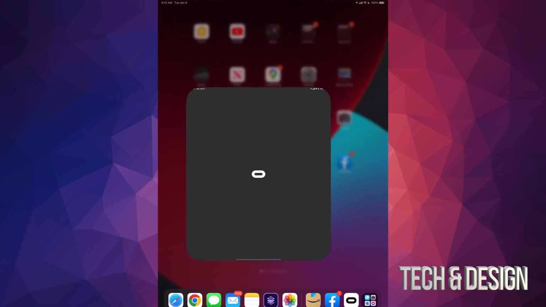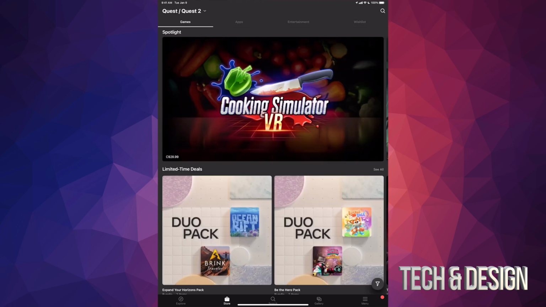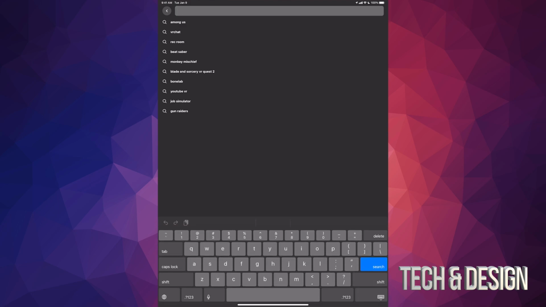Open up your Oculus app. Now, why you'd like to do this from your phone or tablet is just because it's easier and faster. So on the top right hand side of our screen, we're gonna see the search icon. Just tap on it, then type in free.